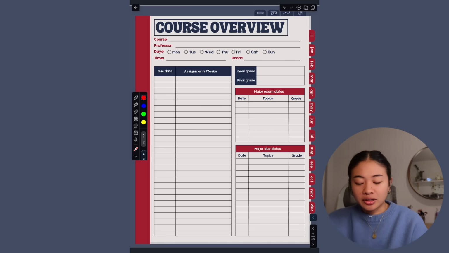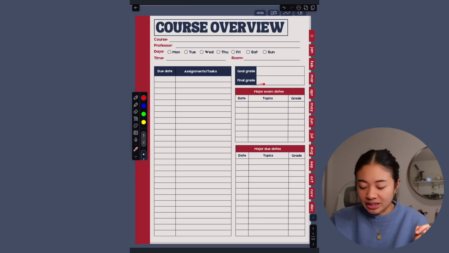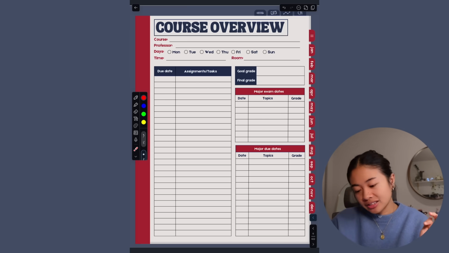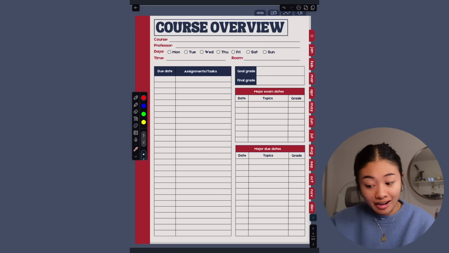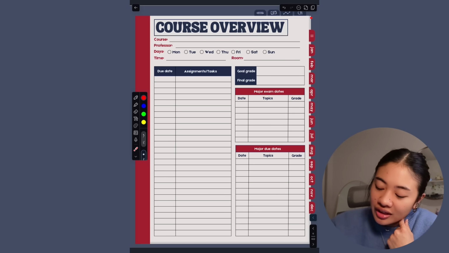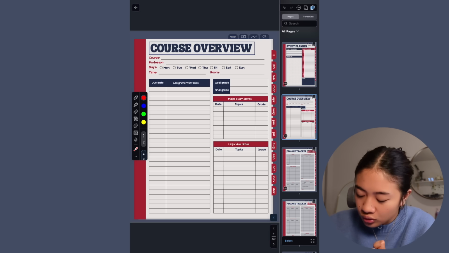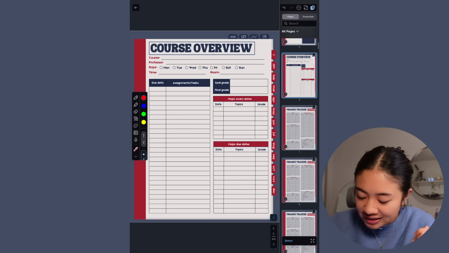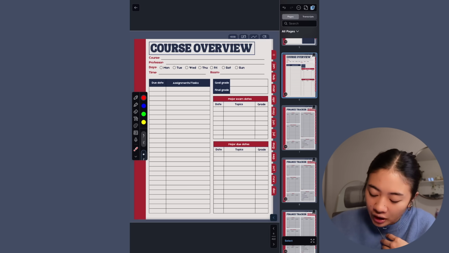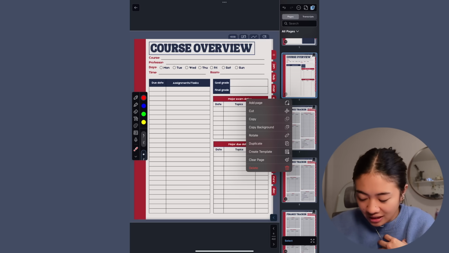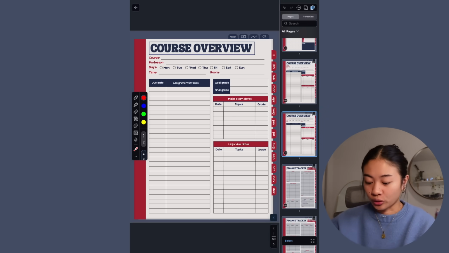And then, similar to this one over here, we have our major exam dates and our major due dates. And you likely have more than one course, so you can go to this here on the top right to open up the pages here on the side. You can click the ellipses here in the bottom left and you can duplicate a page. So you can obviously use this for more than one course.